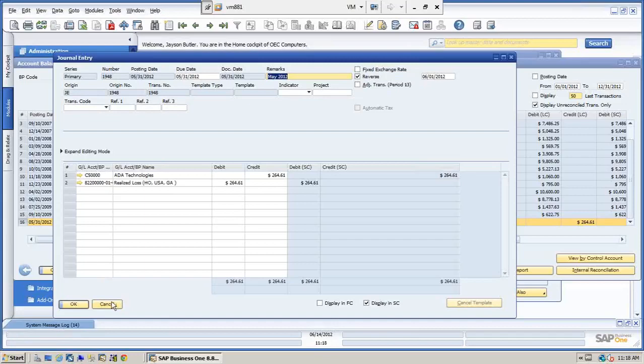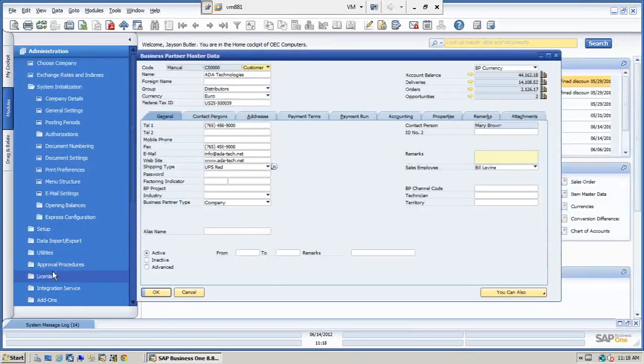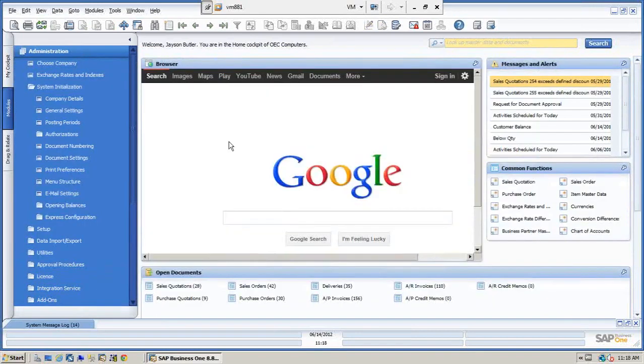So what I've done is I've actually made a transaction to the business partner. This is now part of the business partner aging. It will stay on the report for May 31st, and it will reverse on June 1st, the following day. So again, that's something you can do for your financials to reflect unrealized gain loss.